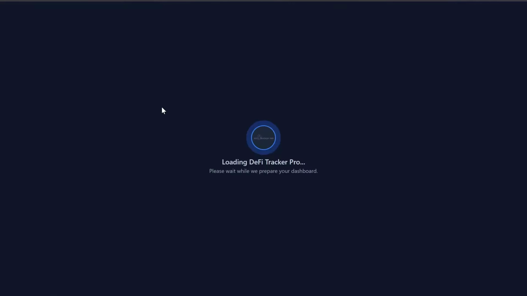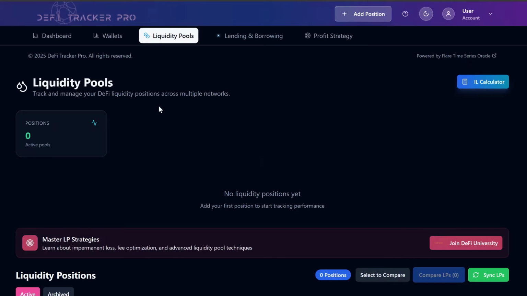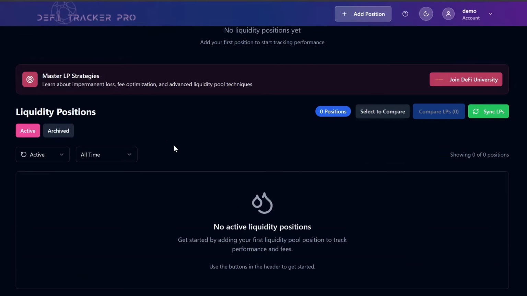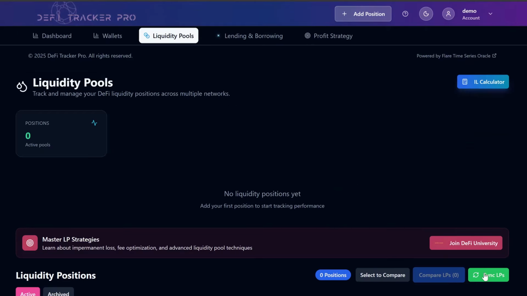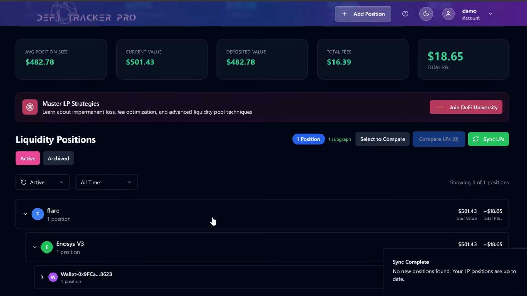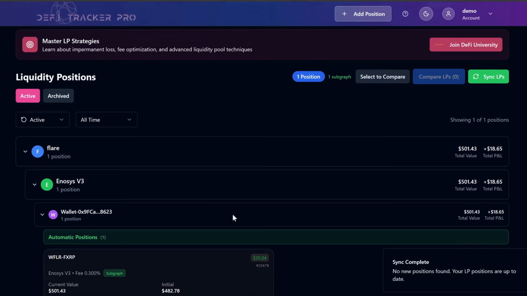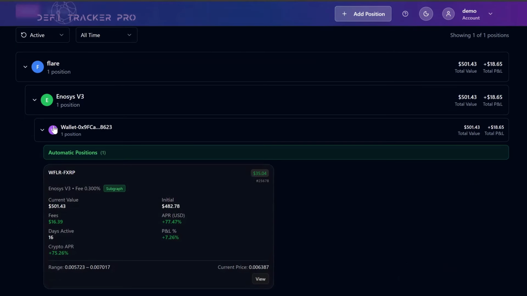And then if I go to liquidity pools, sync, let's see. Here it is. That's actually pretty fast. It's much faster than I expected. Here I only have one LP on Enosys, but SparkDEX is also integrated, so if you have any LPs over there, you're going to be able to see them. And right here, it tells me my initial value, my current value, my fees, and my APR. This is very important.